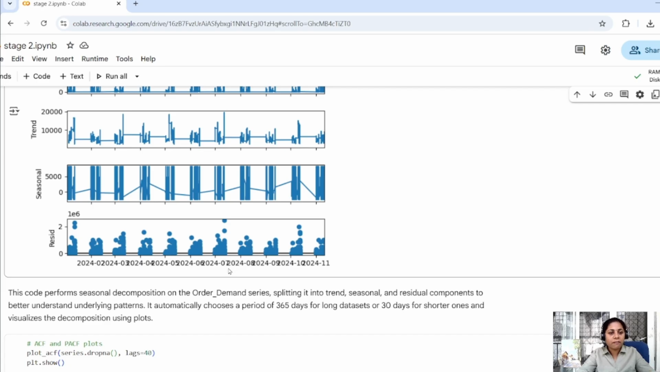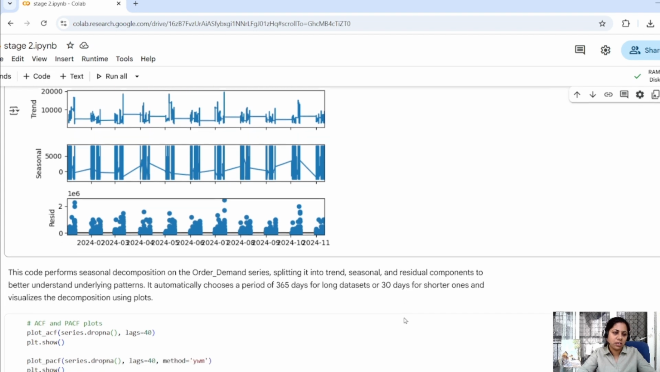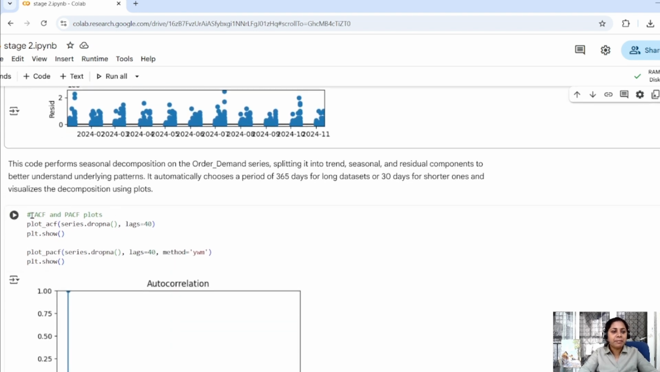So this code performs a seasonal decomposition on the order demand series, splitting it into trend, seasonal, and residual components, to better understand the patterns. Here we make the period 365 days, which is 1 year for a long data set, or 30 days for shorter ones. Then we'll go for ACF and PACF plots.